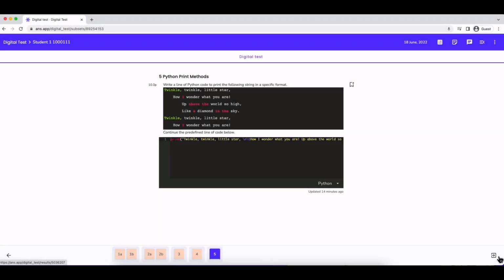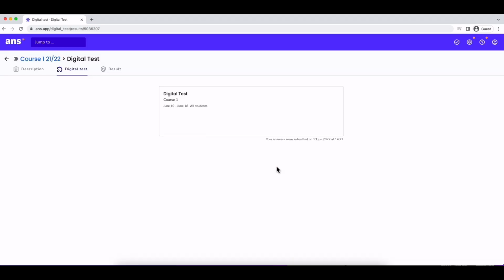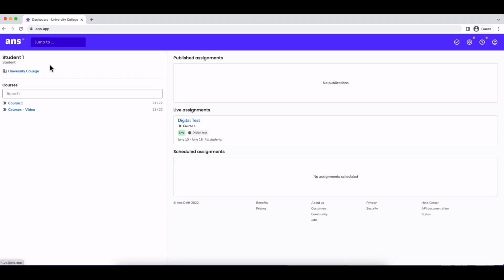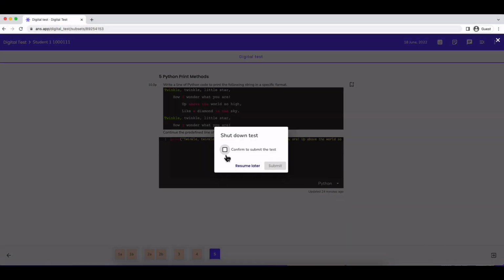Once you are done with the test, make sure all your questions have been answered at the bottom of the page. You can now click on the arrow at the bottom right corner of the screen and confirm to submit the test. In some cases, the teacher can allow the participants to have some feedback right after the test.